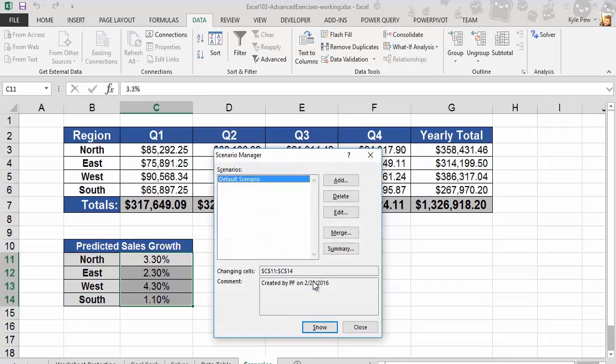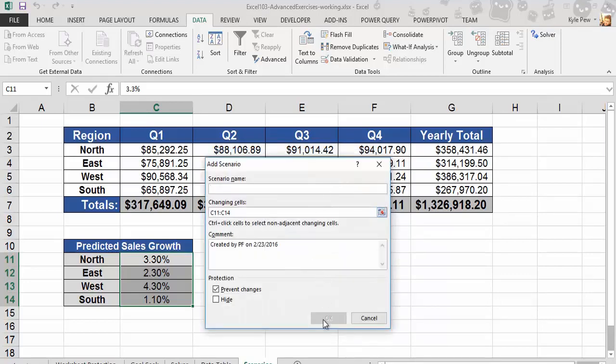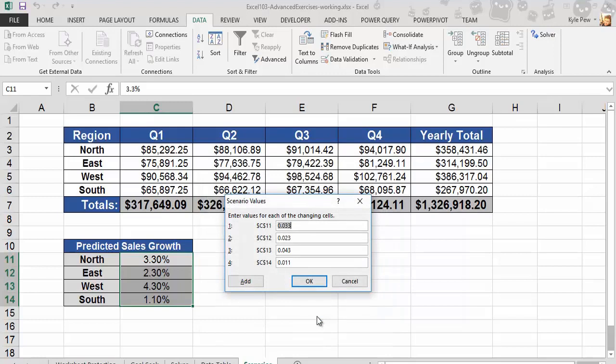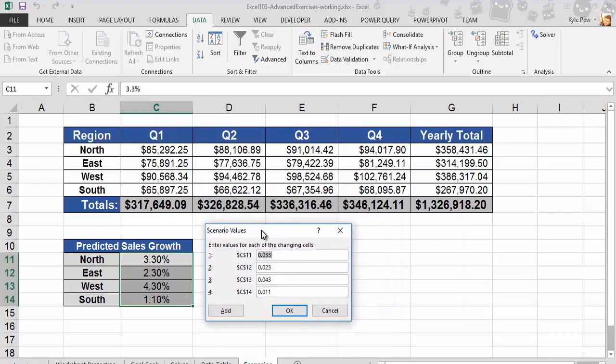All right, let's create another one here. So I'll go back to Add, and let's call this Best Case Scenario. And I'm going to be changing cells C11 to C14. I could put an additional comment here. This is best case, yada, yada, yada. Put some description in there about why this is best case and so on. I'll go ahead and hit OK. And now I get to make my changes. And these four little values represent those four cells that I originally highlighted.